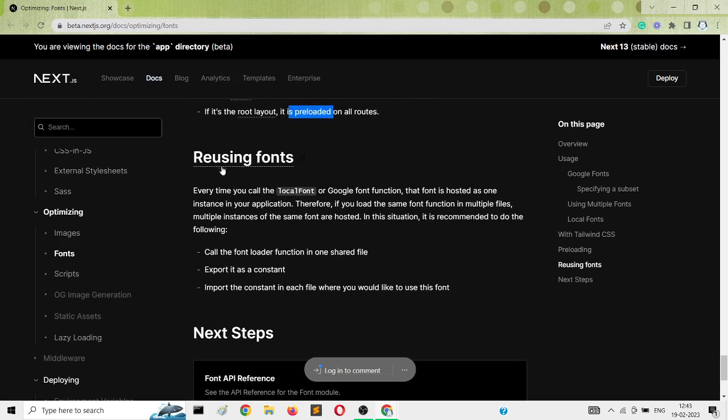Now, every time you call the local font or the Google font function, the font is hosted as one instance on the application. Therefore, if you load the same font in multiple files, multiple instances of the same font are hosted. In this situation, it is recommended to do the following: call the font loader function in one shared file and export it as a constant. Import the constant in each file where you would like to use the font.